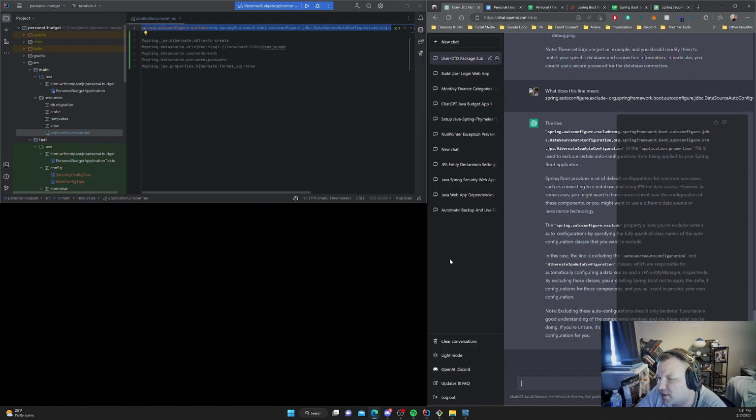Of the auto configuration classes that you want to exclude. In this case, the line is excluding the DataSourceAutoConfiguration and HibernateJpaAutoConfiguration classes, which are responsible for automatically configuring a data source and a JPA entity manager, respectively. By excluding the classes, you are telling Spring Boot not to apply the default configurations for these components, and you will need to provide your own configuration.